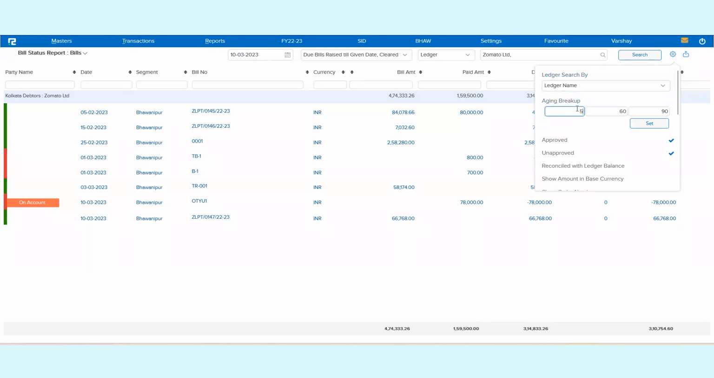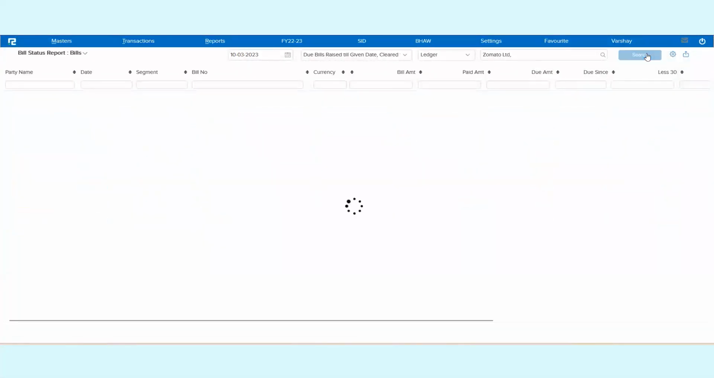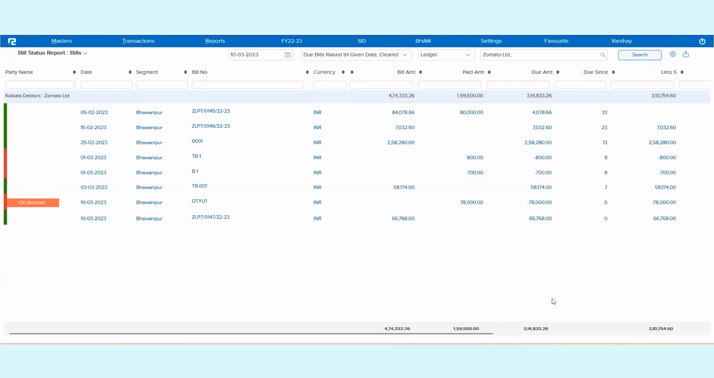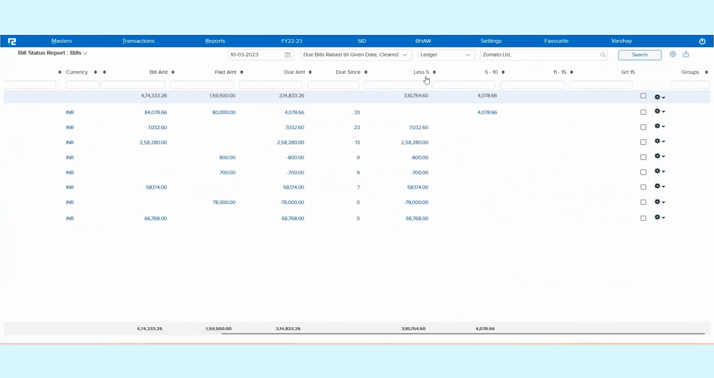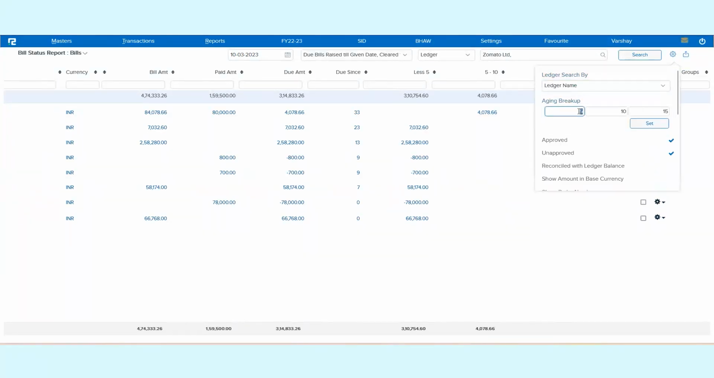Again, you have the breakup option. If you want to customize it, you can always customize it and see it on your screen itself. It will give you a breakup that way. If you can see over here, it says less than 5, 5 to 10, 11 to 15. So that way the breakups will be reflecting, and with the detailing, you can always follow up with your clients as per the breakup that you want to see. So I will be updating it the way it was.